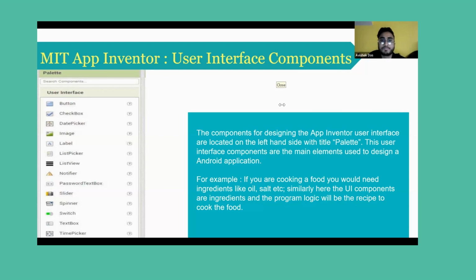Okay. So now let's understand what this is. In MIT App Inventor, there is a place called the palette. What is this palette all about? In the palette, we have different types of user interface components. What is the utility of these components, and what are they used for?